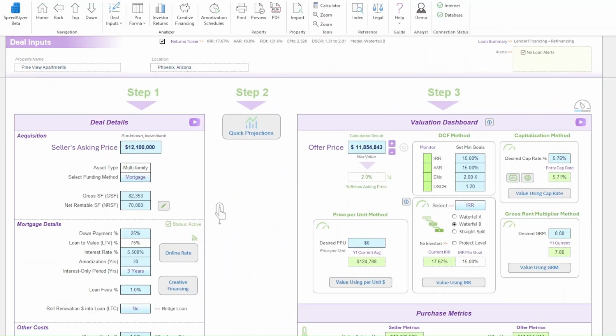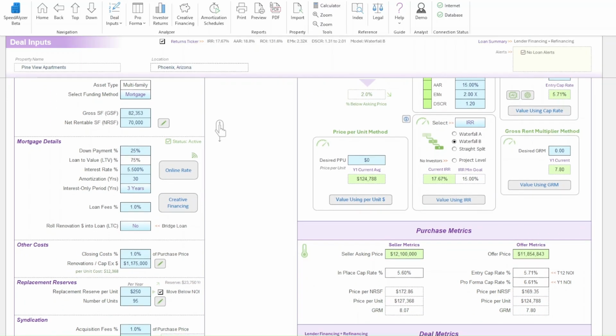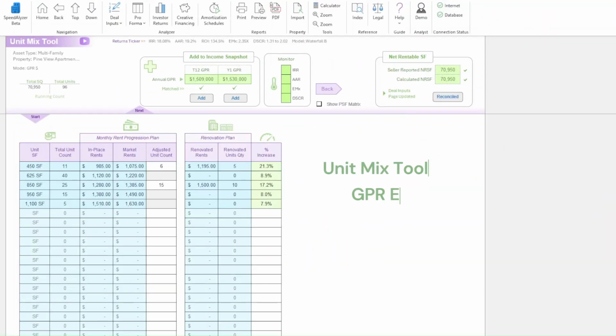Welcome! In the Step 1 Deal Inputs tutorial, we covered how to enter your deal details using high-speed mode. If you'd like to review that method, be sure to check out the Deal Inputs tutorial linked in the description below. In this tutorial, we'll focus on SpeedAlyzer's deep mode tools for calculating net rentable square footage, unit count, and gross potential rent estimates. We'll be using two tools, the Unit Mix tool and the GPR Estimator.